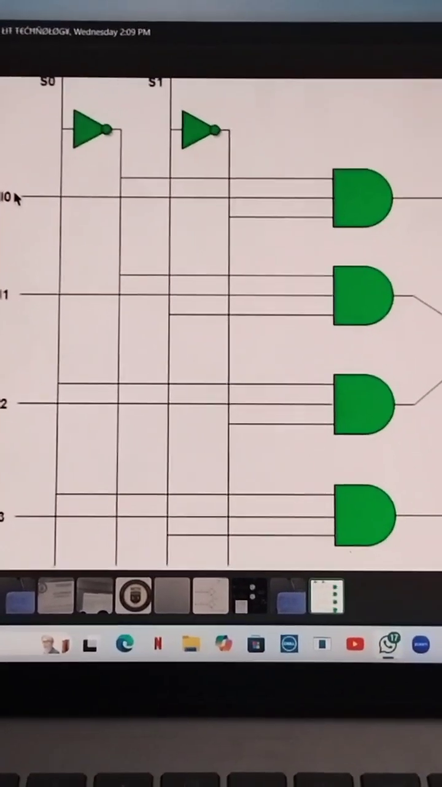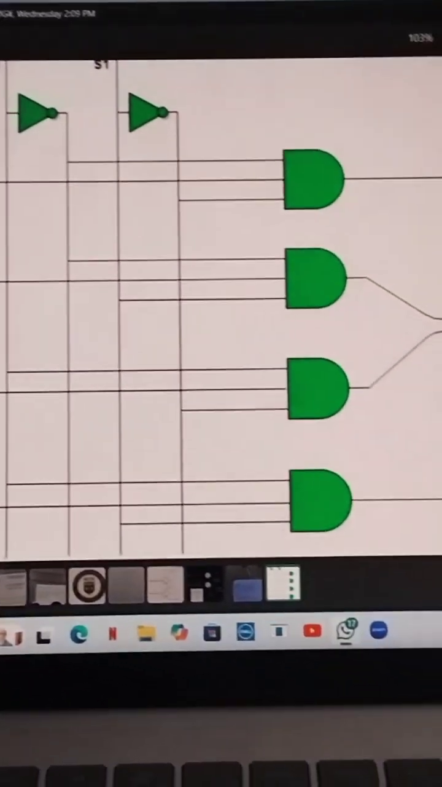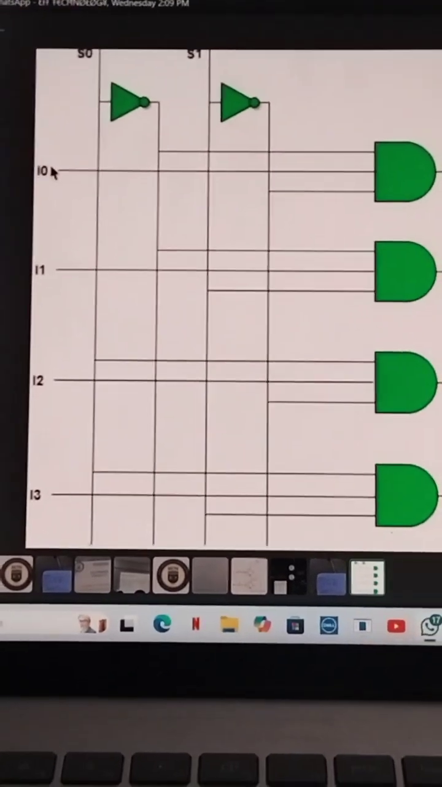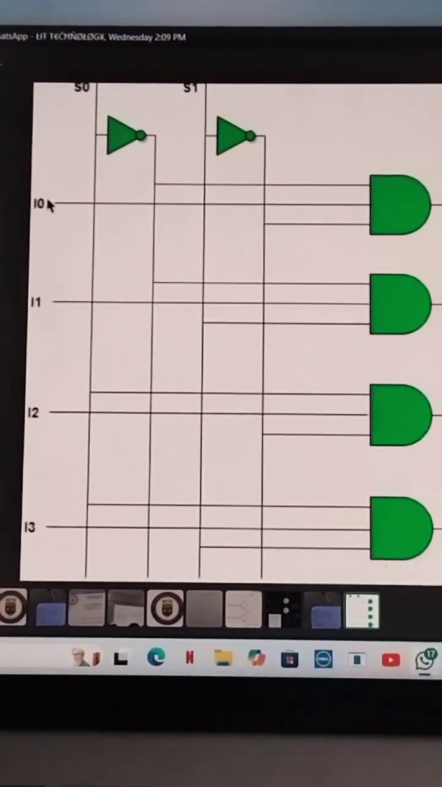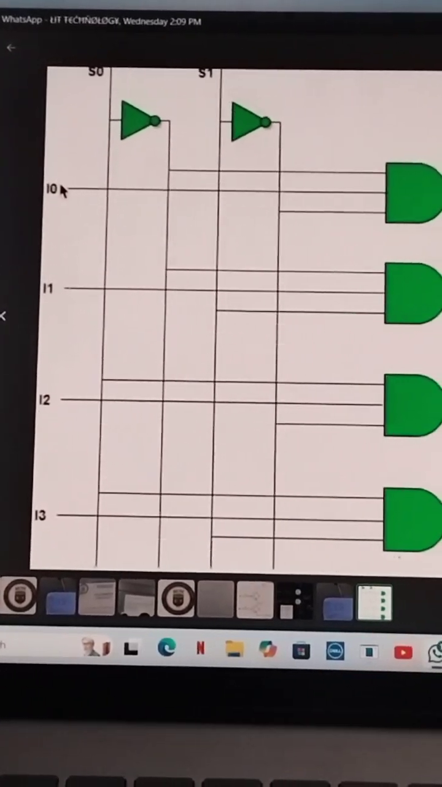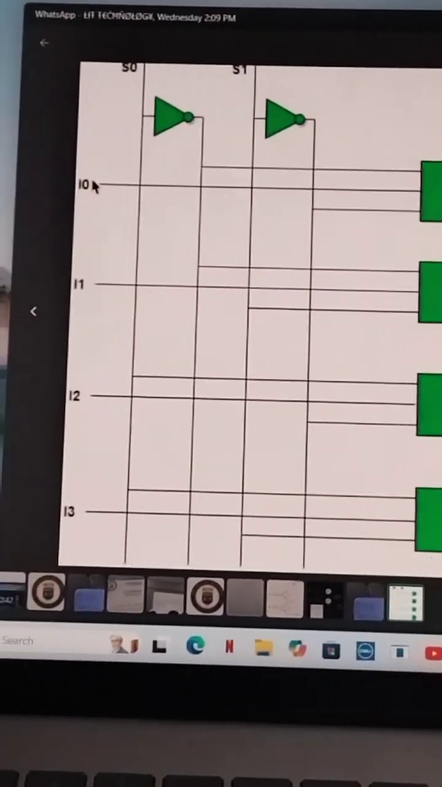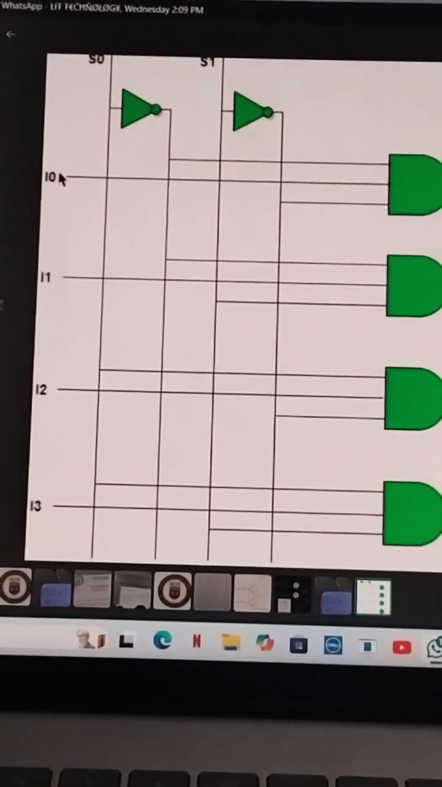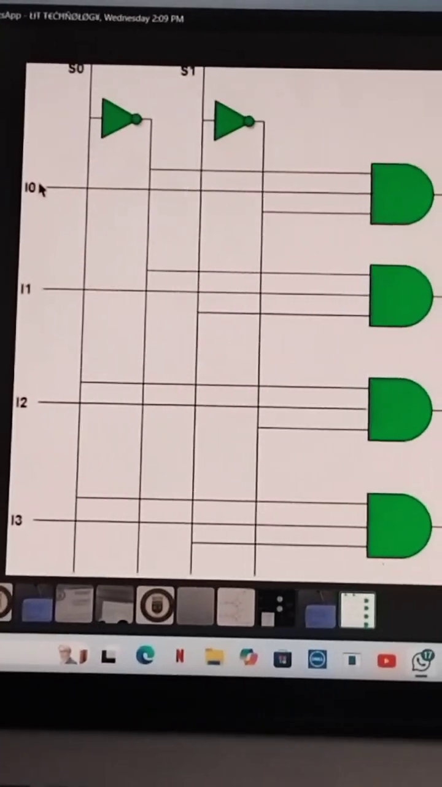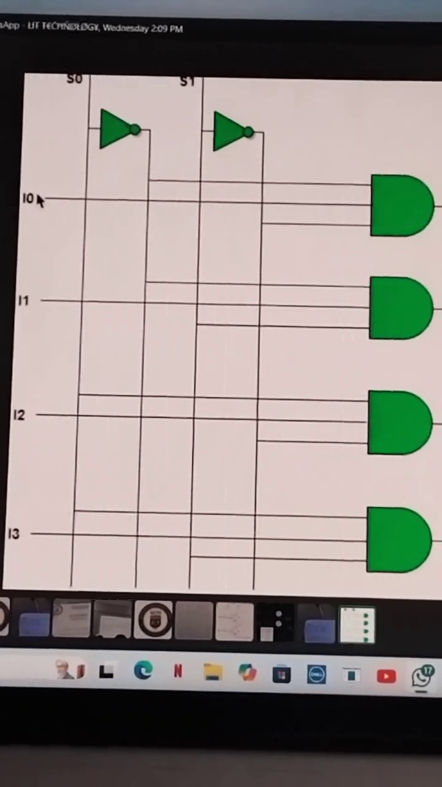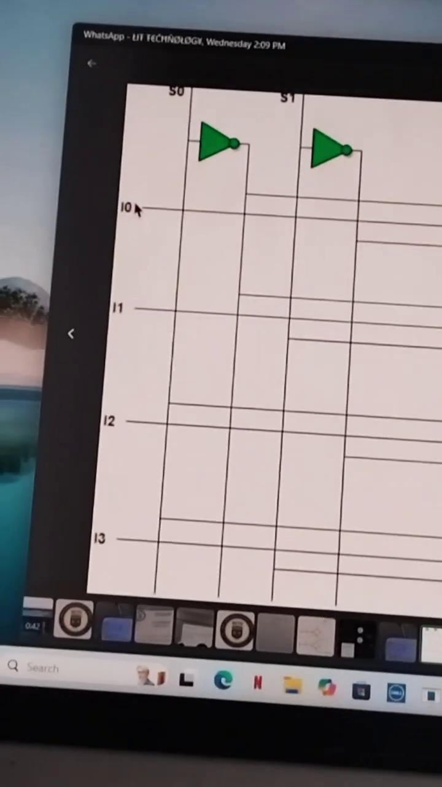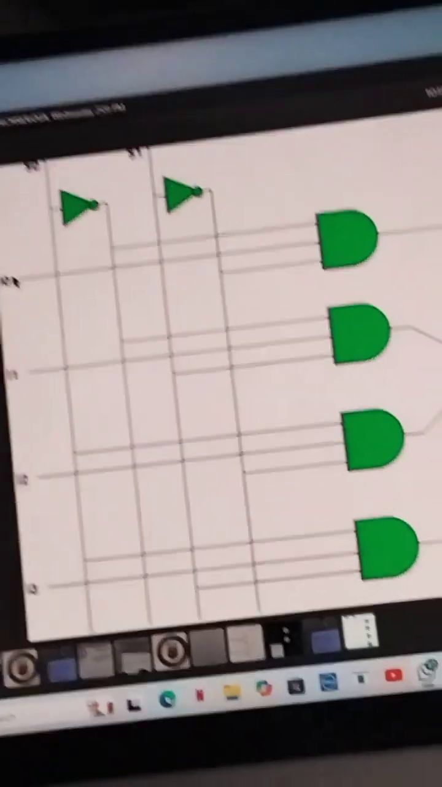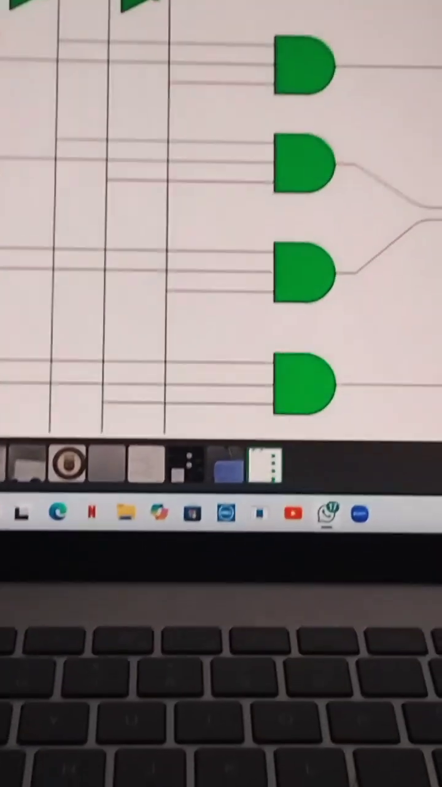In real life, imagine you are picking a song from a playlist using a remote. The selection buttons are S0 and S1, and the songs are L0 to L3. The multiplexer plays the song you choose based on the button combination.